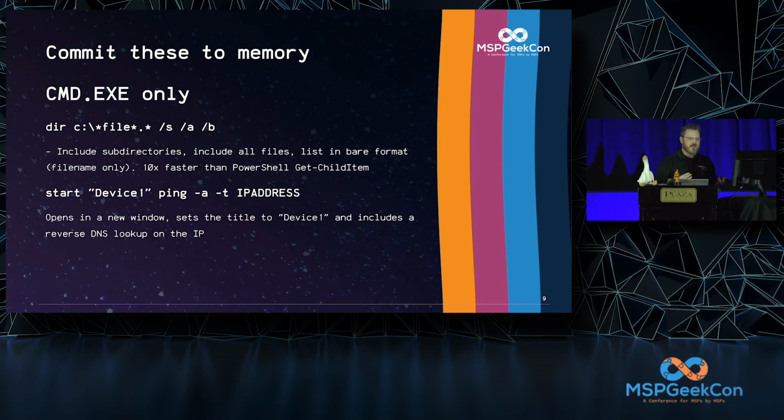So use dir with /s /a /b. That enumerates subdirectories, all files, hidden, system, whatever. And the /b bare format just shows you the file name, because when I'm looking for a file, maybe I want to know the size of it and this and that, but most of the time I'm just looking for where the file is.